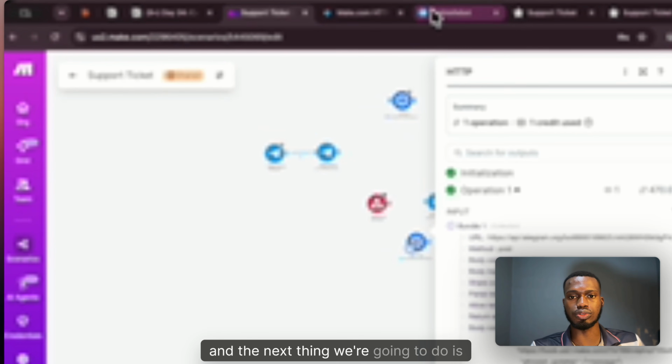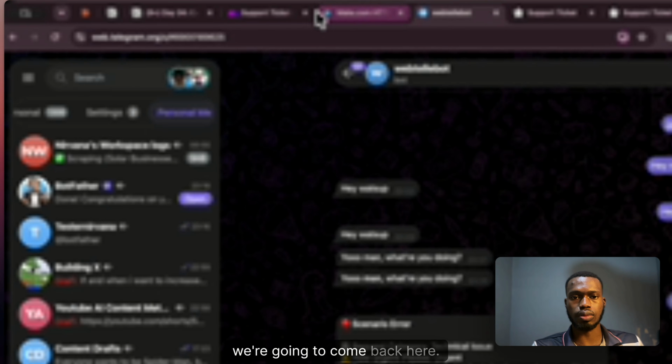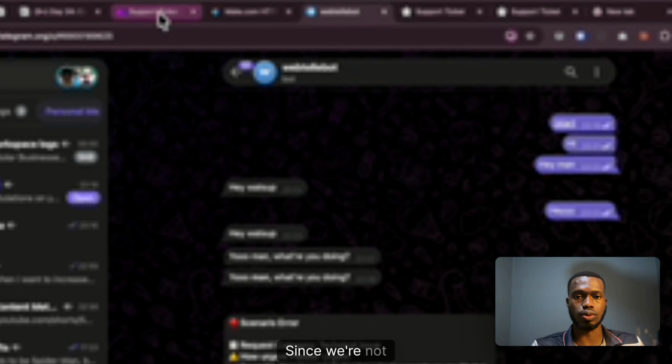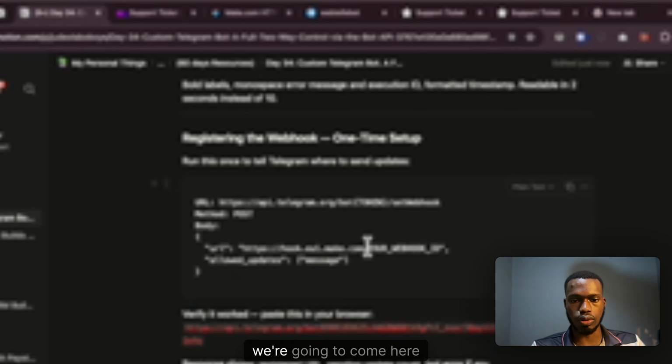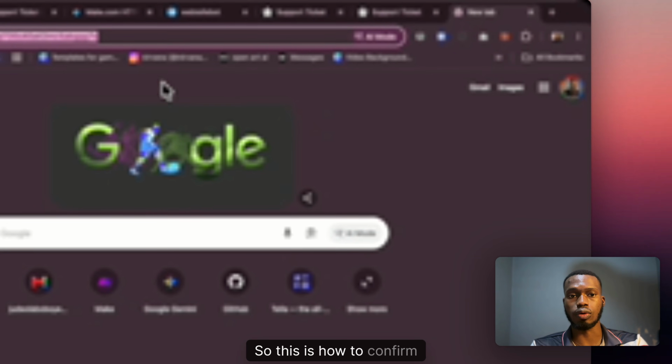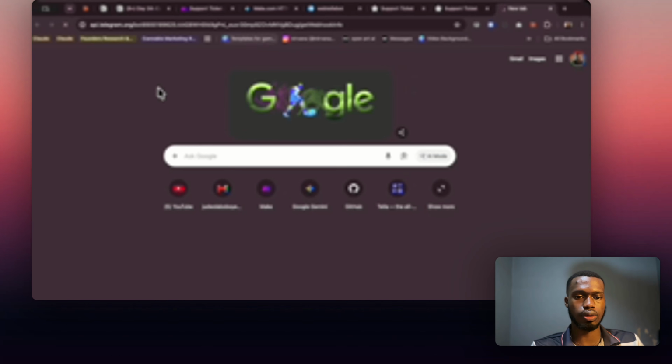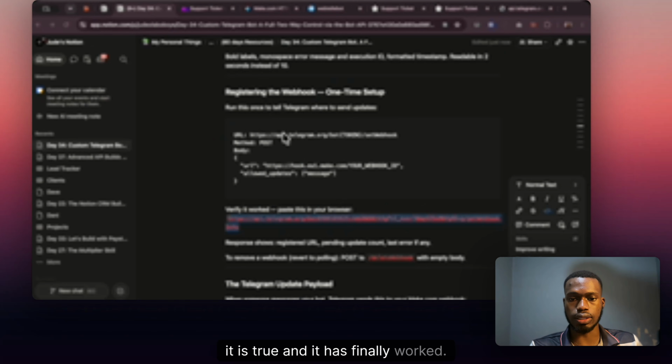And the next thing we're going to do is come back here. We already set the webhook. It's not showing anything since we're not posting anything. We're going to come here and check for the info. So this is how to confirm. Let's confirm from here. Okay, true, results, ask custom this, last error this, and message. Yes, it worked. It is true, and it has finally worked.